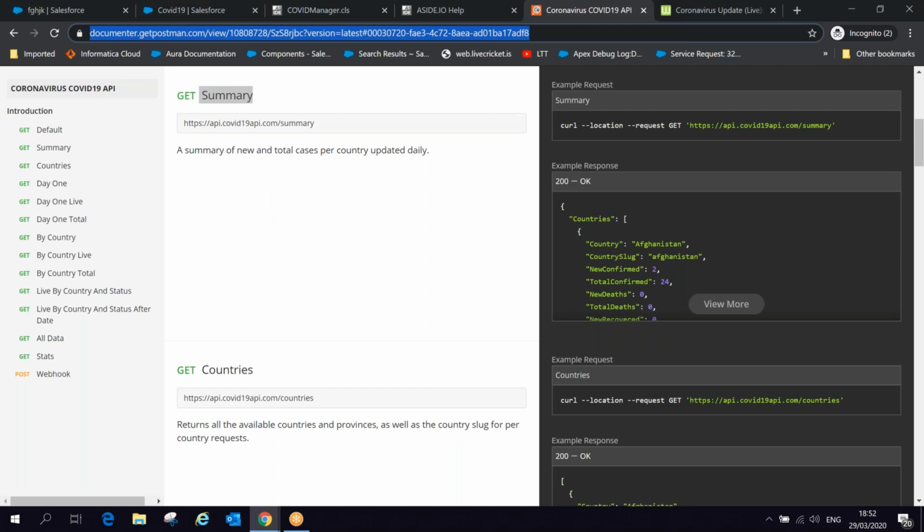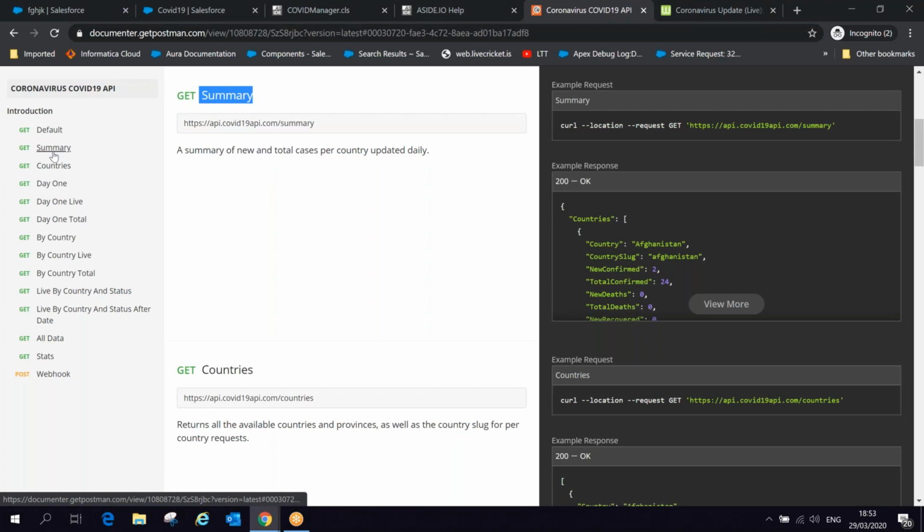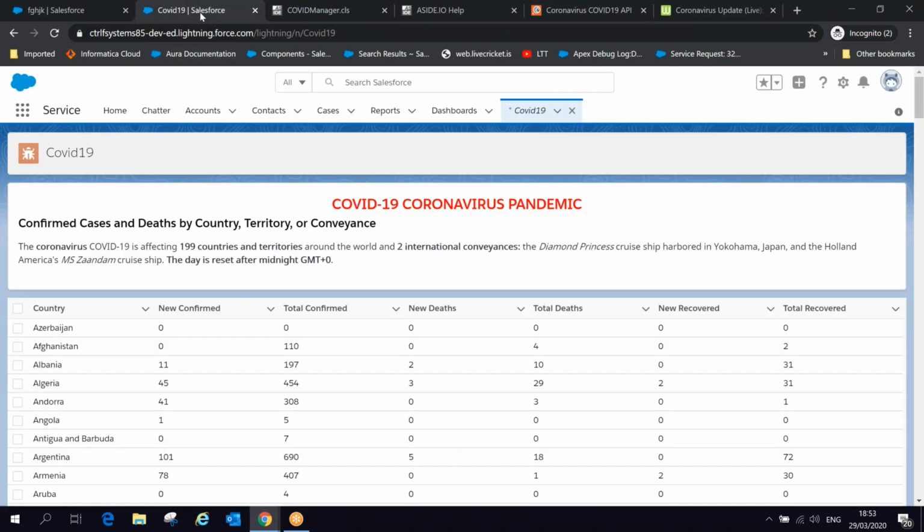So what different kind of API is given, REST API. Now if you see, there are API calls like default, summary, countries, day one, like this many things. So I'm going to implement one API out of this, which is called summary, nothing but to get a complete summary of all countries who are affected with coronavirus with their count of cases, count of deaths, count of recovered till now. And with this, the integration we are making is from the lightning component. So from the lightning component we are calling this API and then getting the data to display here.